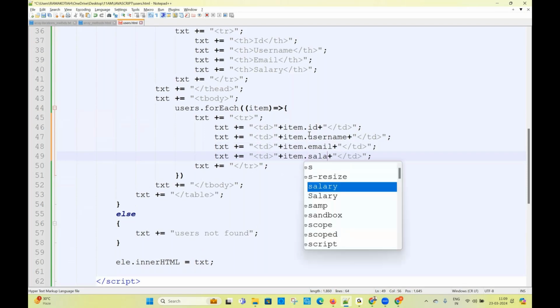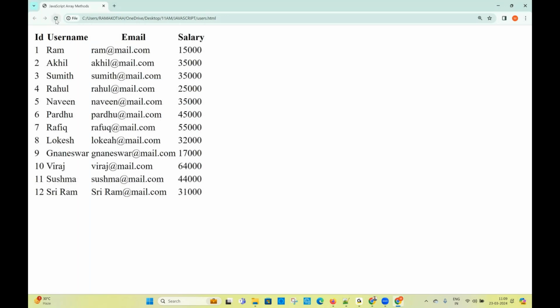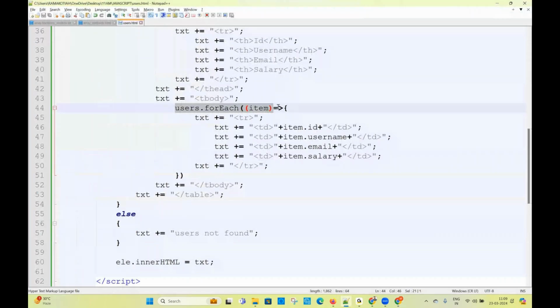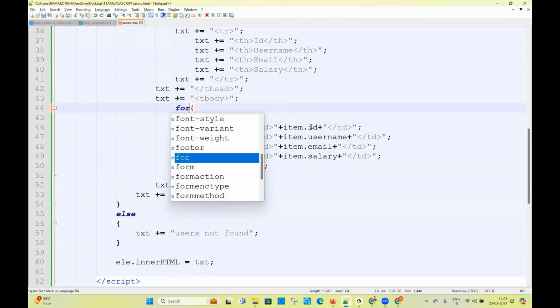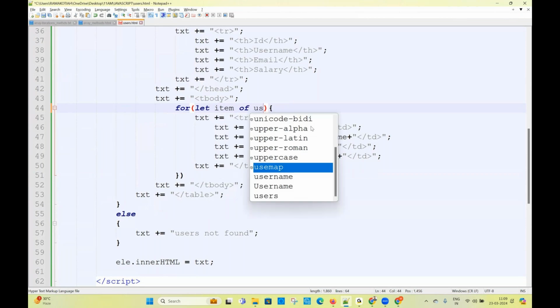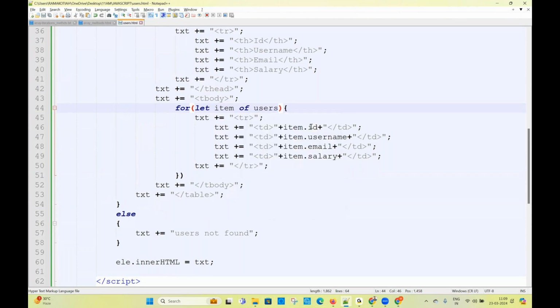Now if you refresh, all the data appears. In place of it, what can you use? For in, for of also we can write. If you don't want this, I can go for let item of users. That's all. That is also valid. You can write any one.